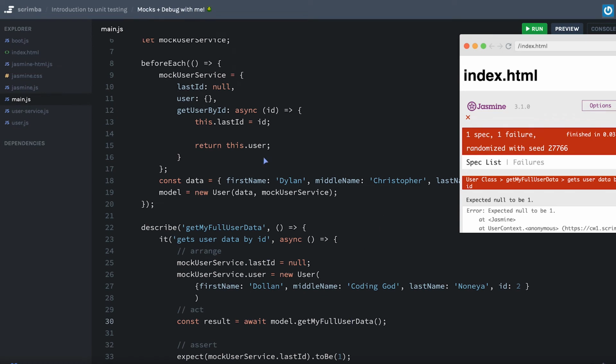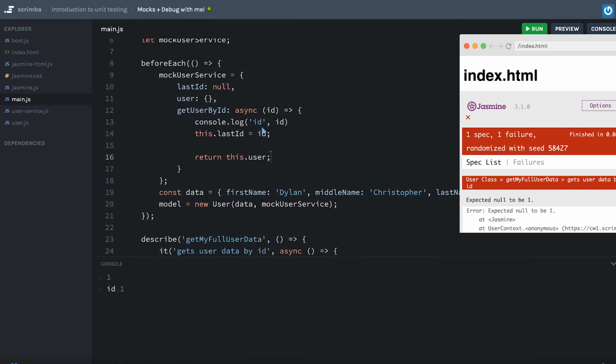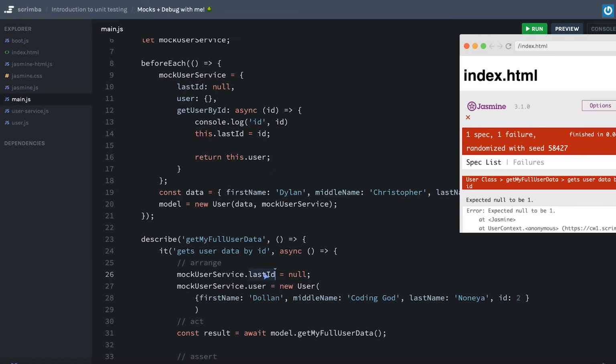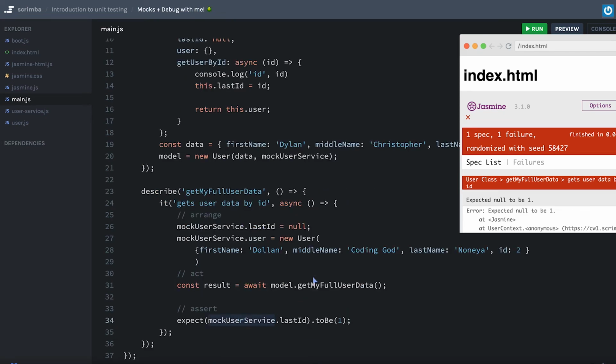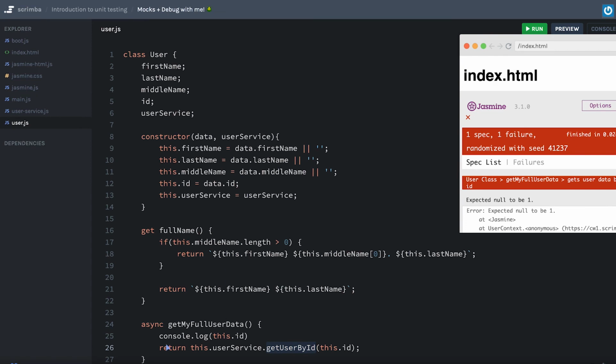So let's jump back into here. It looks like the data is doing that correctly. But are we getting it here? Pass in our ID. And it looks like we're not getting it there. Oh, we are. Interesting. So we set the last ID to null. Returning the user. We're awaiting. Mock user service.lastid. This shouldn't be it, but why isn't that updating? We await it. We get my full user data. Do we need to await it here? I don't think so. Interesting.